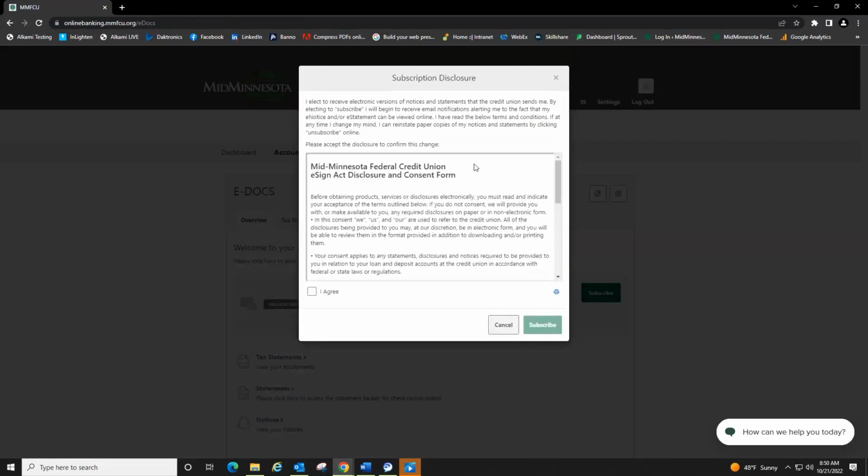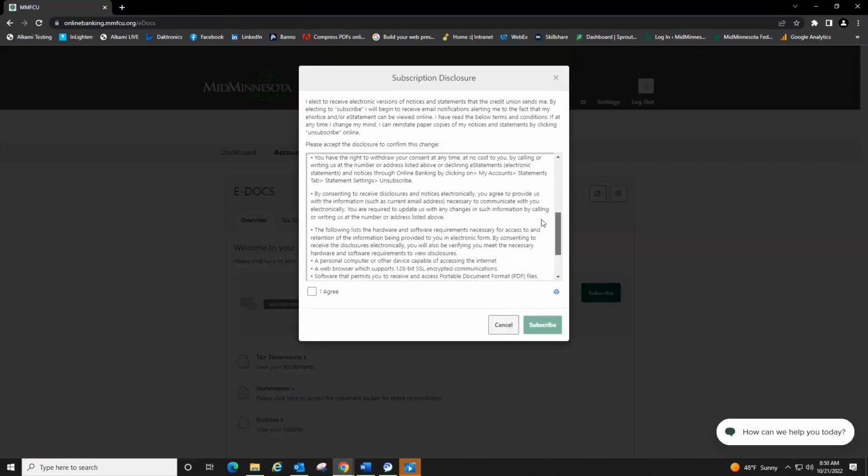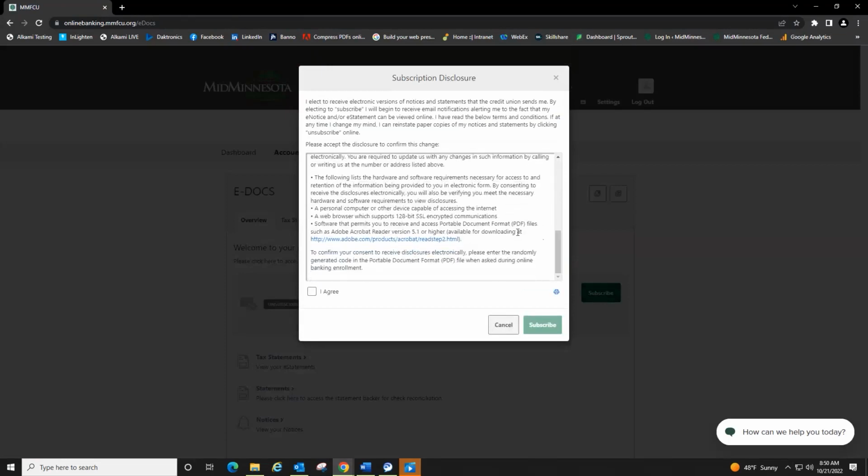A subscription disclosure box will pop up. You will be asked to read through the disclosure and accept in order to subscribe to eDocs. You are able to print the disclosure and consent form by using the little blue printer icon. After you have read the disclosure and consent form, you must agree to move forward with subscribing to eDocs. Click the I agree checkbox on the left side.